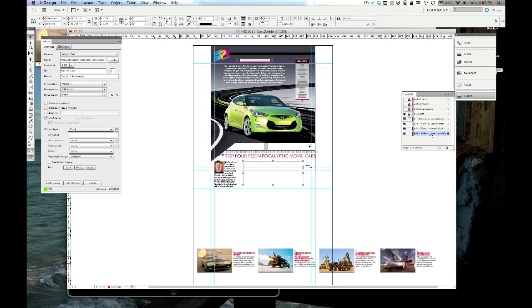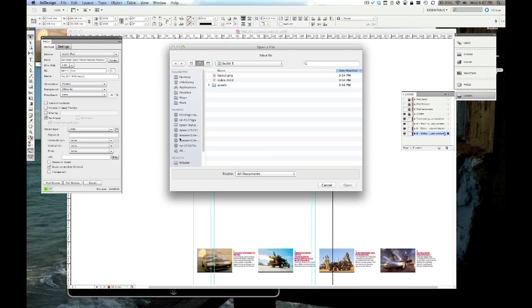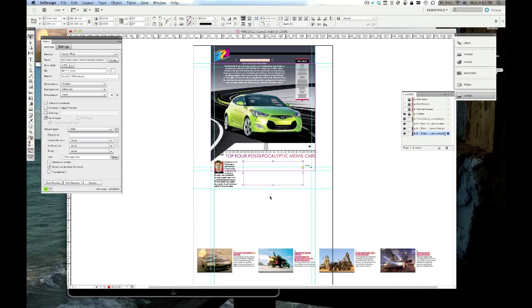Making sure that's on the right layer first. Again, this can be on either layer that you want it to be on. So under Object Type, I select HTML. Now I just need to point to that HTML file so it knows what to load in this box. Here's my folder, my HTML folder, and there's my HTML document.